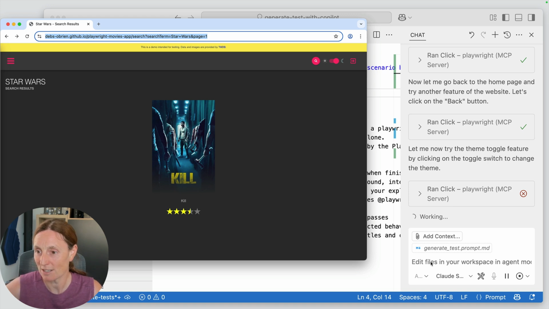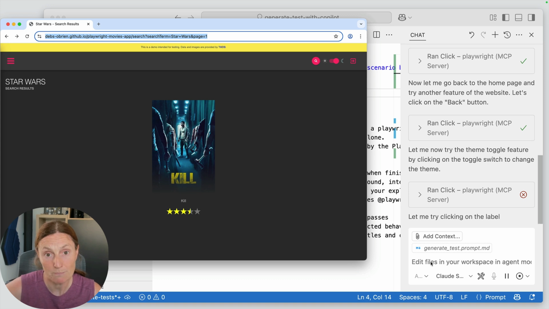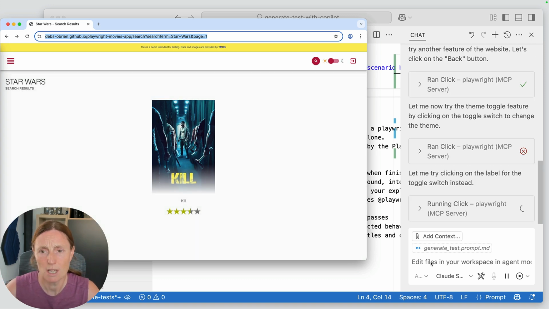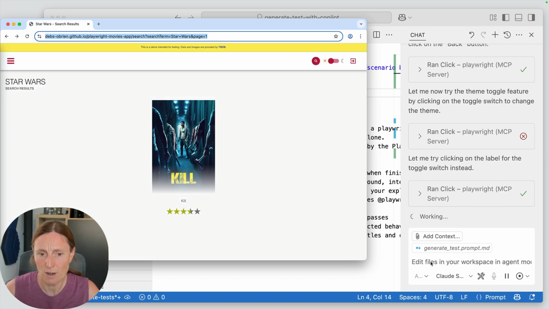It's now gonna use the theme toggle feature. So it's clicking the toggle switch to change the theme. We're already in dark mode. It's now gone to light mode. So that's great, and searching works.